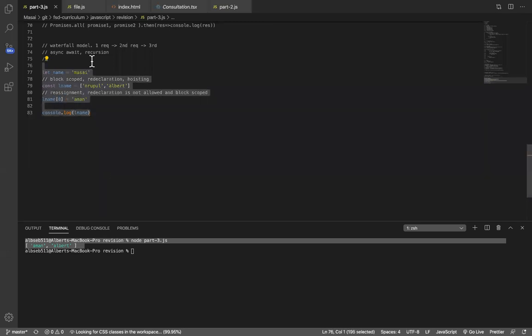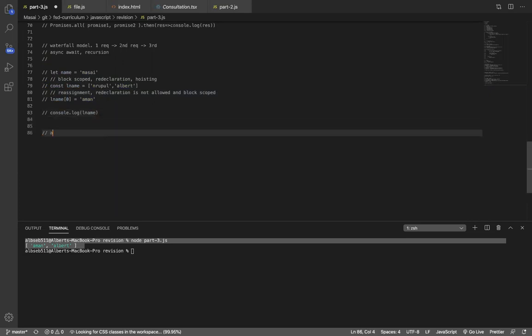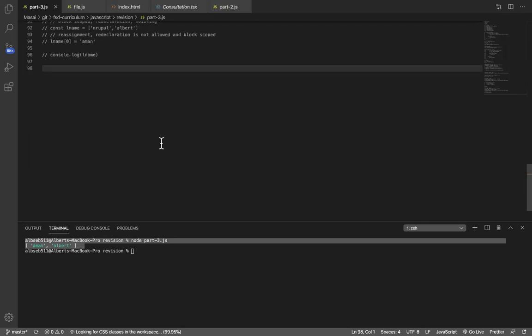Now let's come to another important thing, which is arrow functions. Okay, but before that, let me just save this. Right, so let's come to arrow functions now.